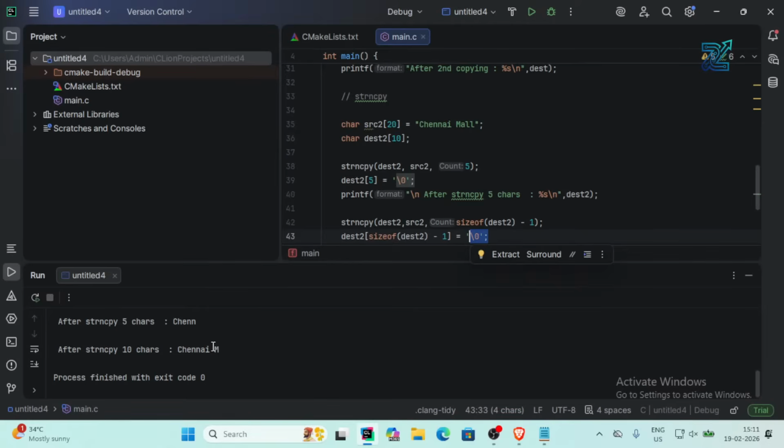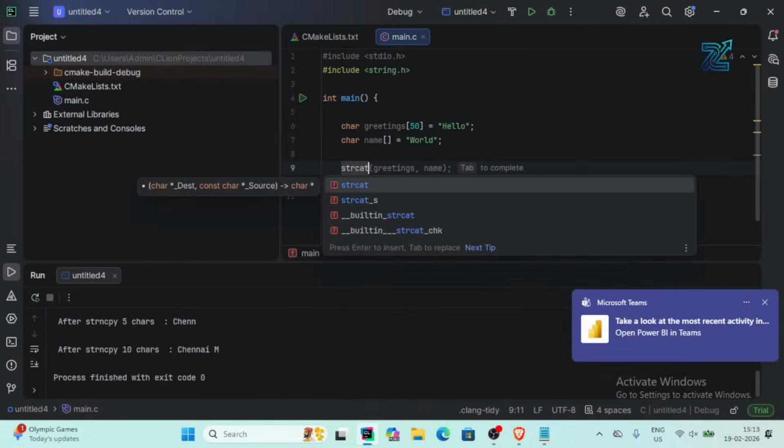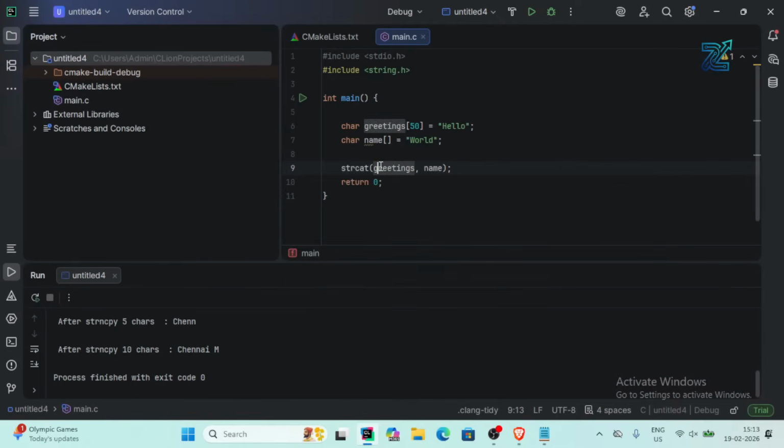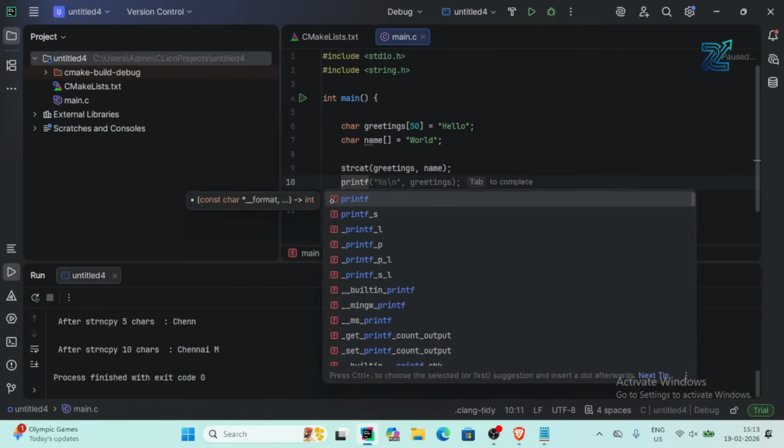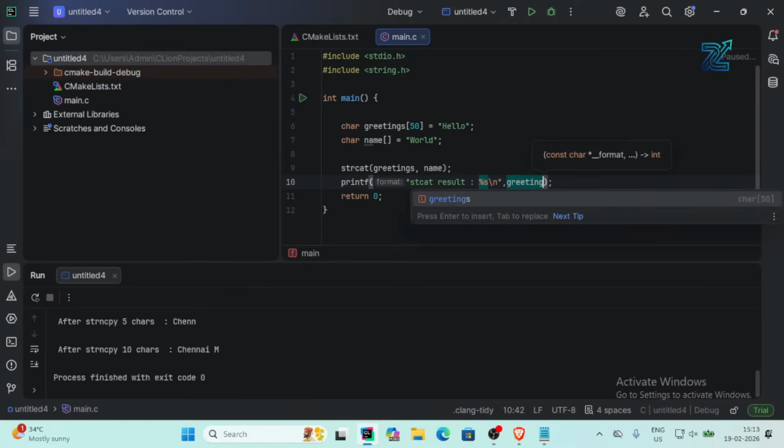So this is the basic string operations for copying, and now I want to concatenate. So strcat, and this is the destination and this is the source. So now I'll print it. So printf. So here we are doing string concatenation. So I'll write string concatenation result is the string and next line. So here I'll give the destination we have added.